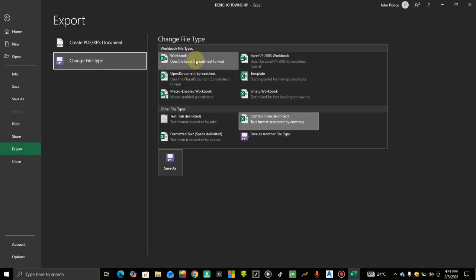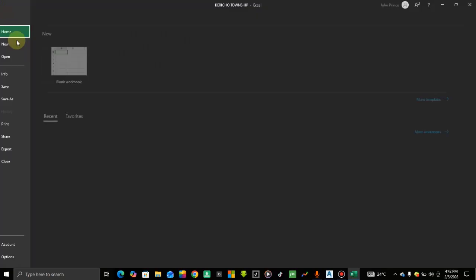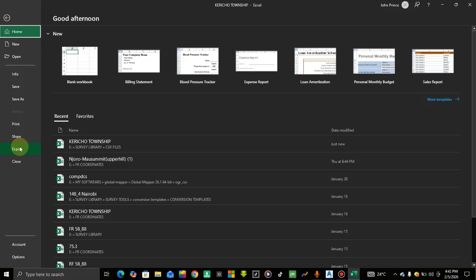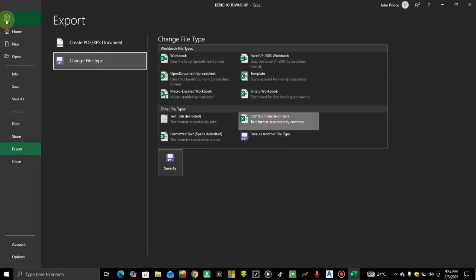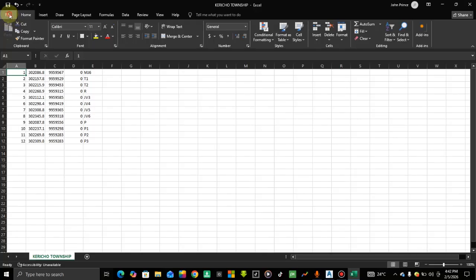Now, you know that Civil 3D only accepts certain file types. Therefore, any data that I will be willing to manipulate in the Civil 3D must either be in CSV, comma delimited, or in text document space delimited. So this data here is already in CSV, so I don't need to convert it again. But maybe we can look at another data here.